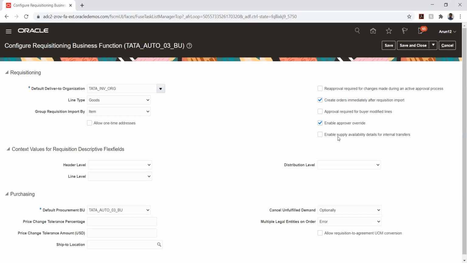And then we have enable supply availability details for the internal transfers. So for the internal transfers, whether we wanted to enable this supply availability details. I'm just leaving this for now. And others are additional information, so we don't need this part basically.